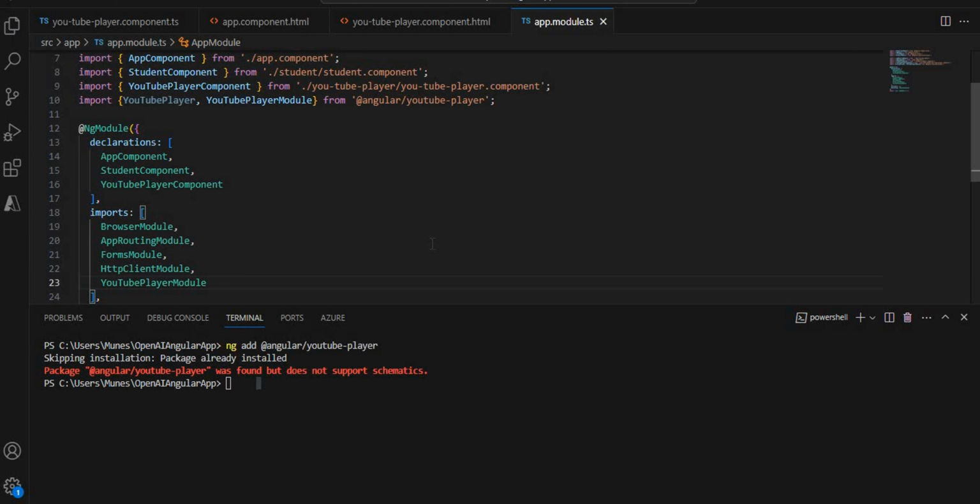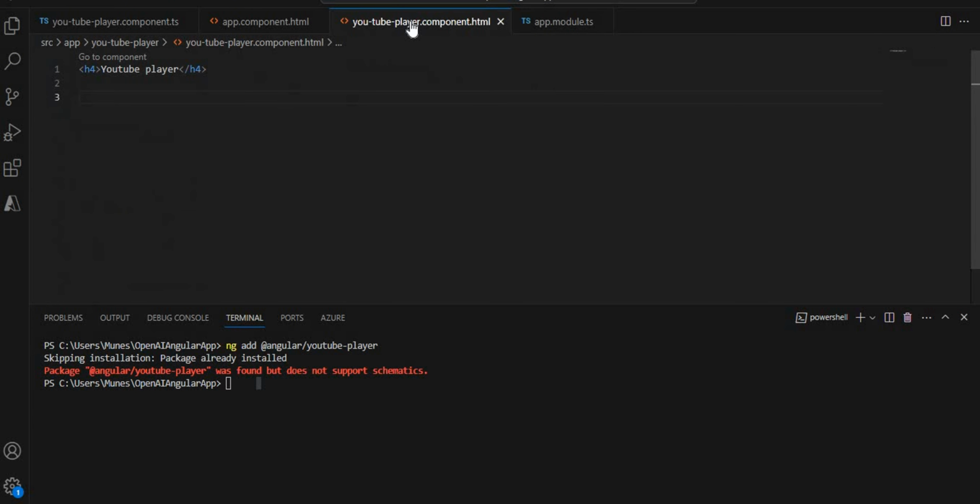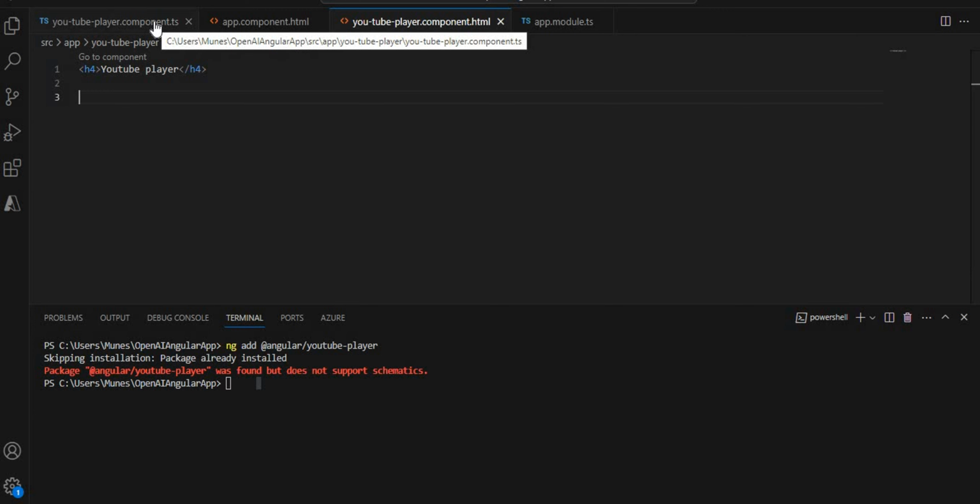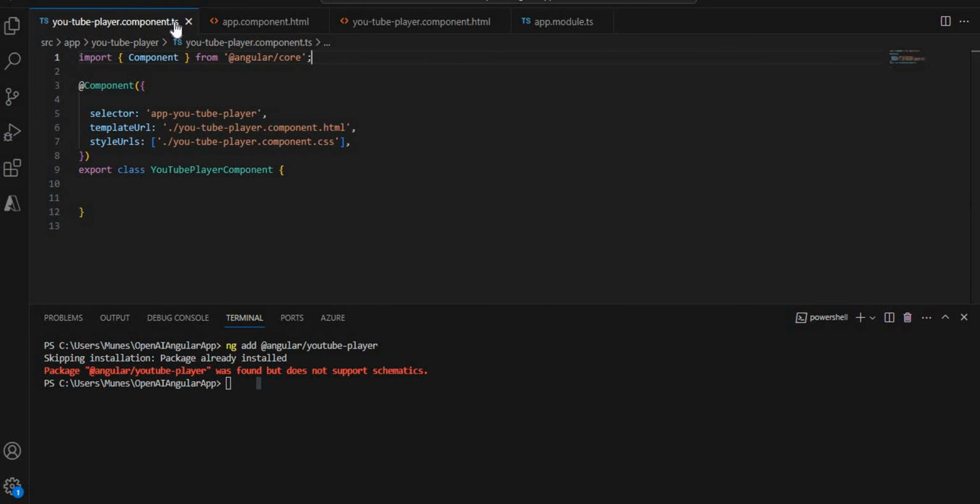After that, if we want to run a YouTube video, on the HTML side we have to use the YouTube player. But before that, in the component.ts file, we have to load the iframe player API code asynchronously. So that we have to do first.